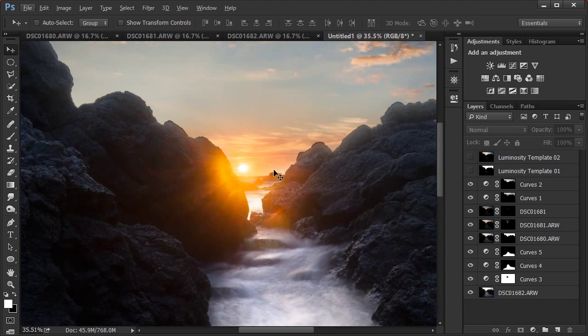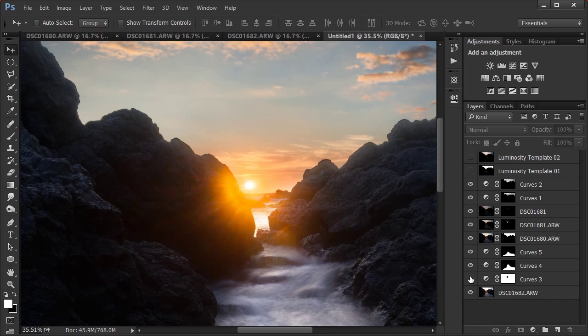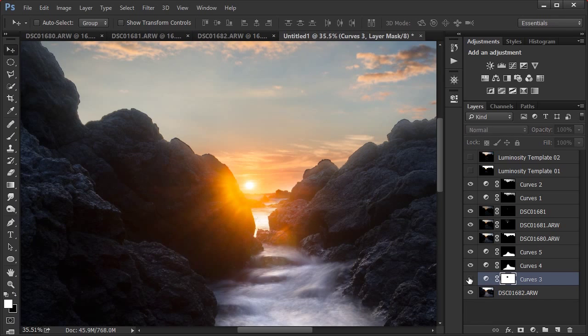Alright, so the next thing I'm going to do is reduce the saturation of the sun flare a little bit. It kind of blows out, or the detail is kind of being reduced by the amount of color there is.